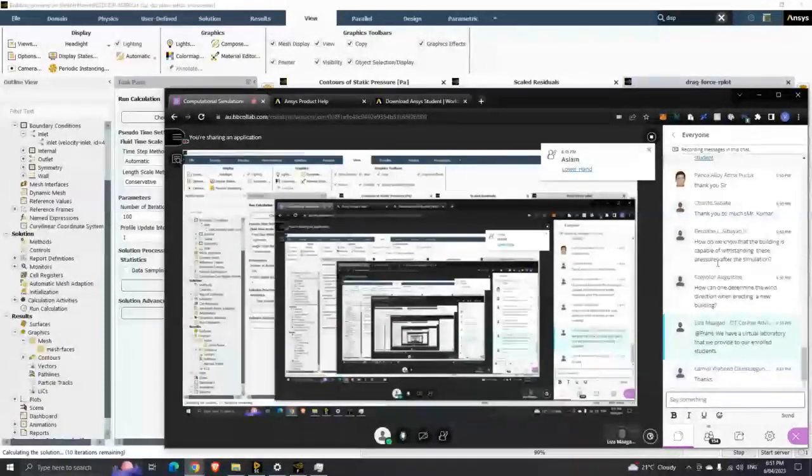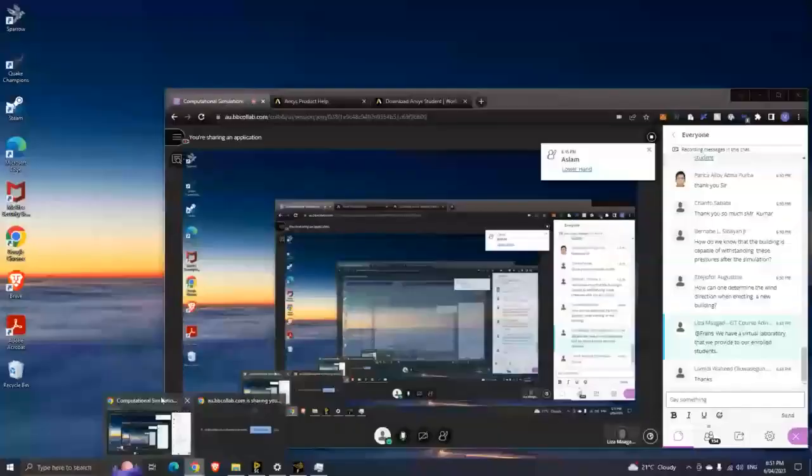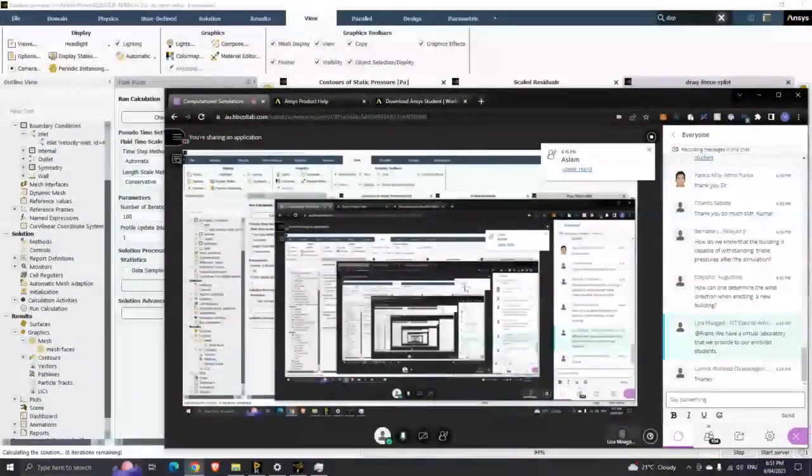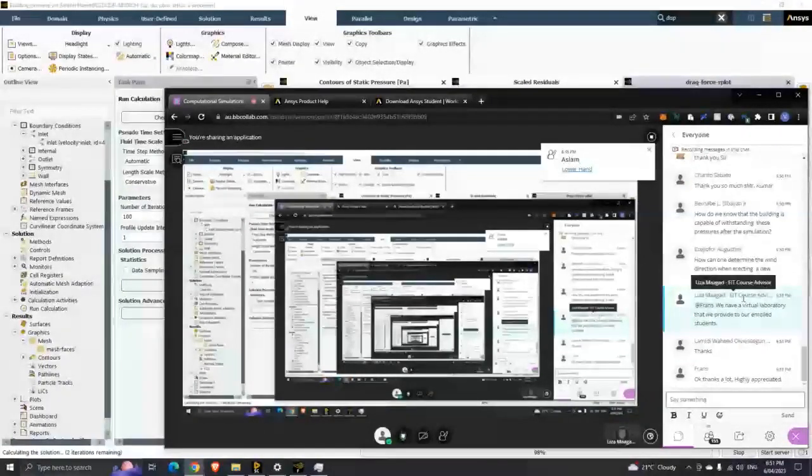How do we know that the building is capable of withstanding these pressures? You do a structural analysis. The CFD gives you the forces and moments acting on the geometry, and you choose the appropriate materials for it. That's how you do it. How can we determine the wind direction? I think I've just answered your question, Augustine. You have to look at climate analysis, and that's a whole new topic, which we don't have time for.